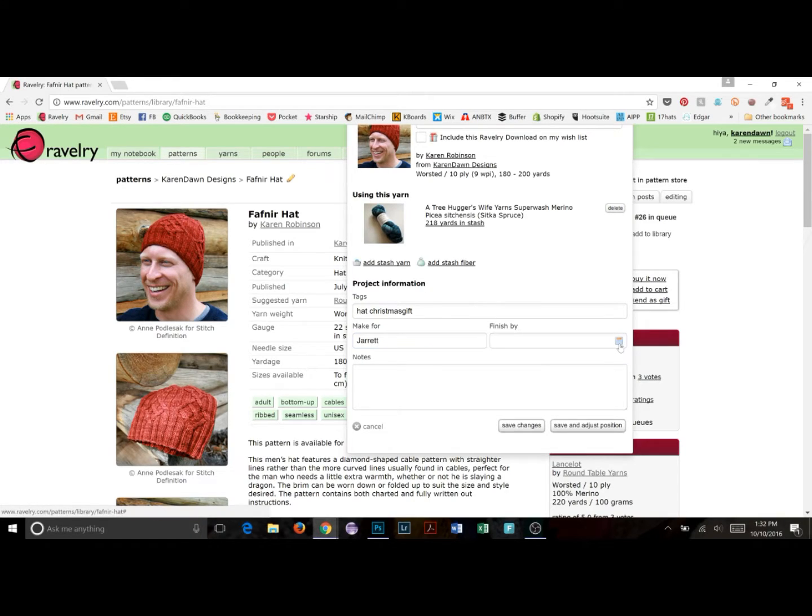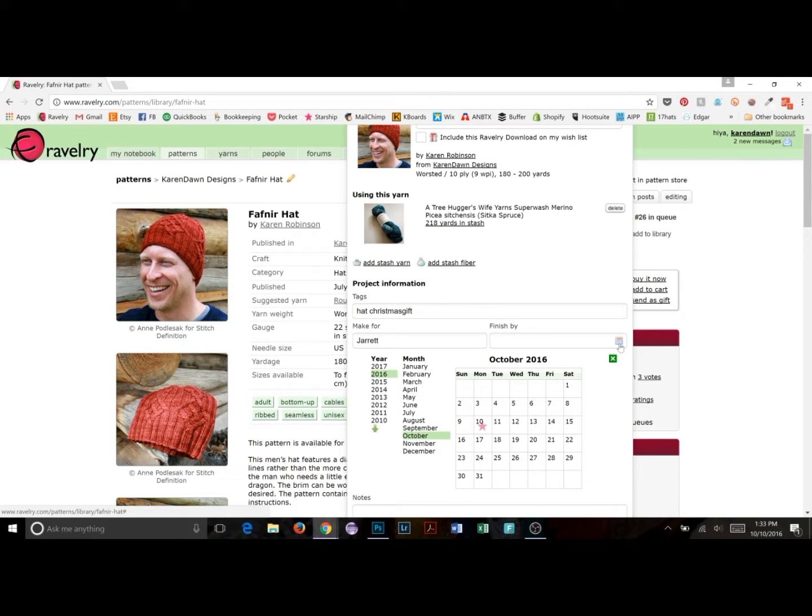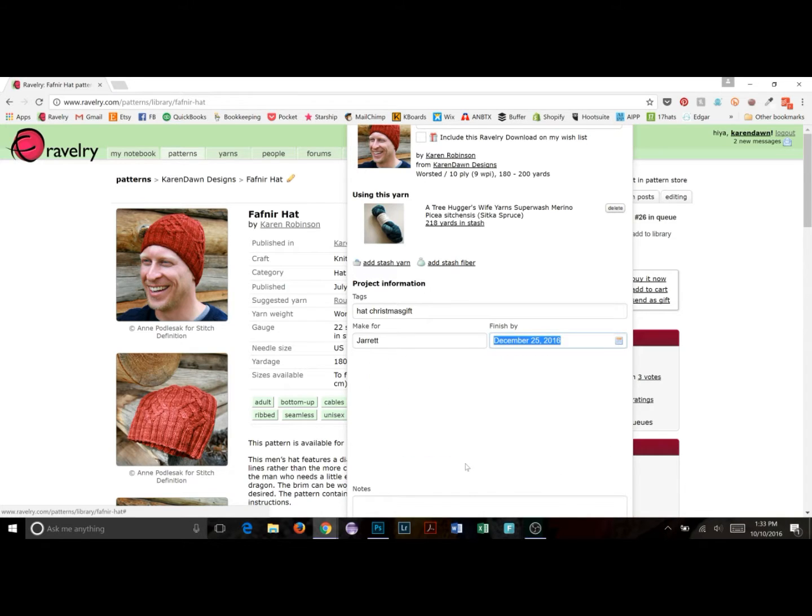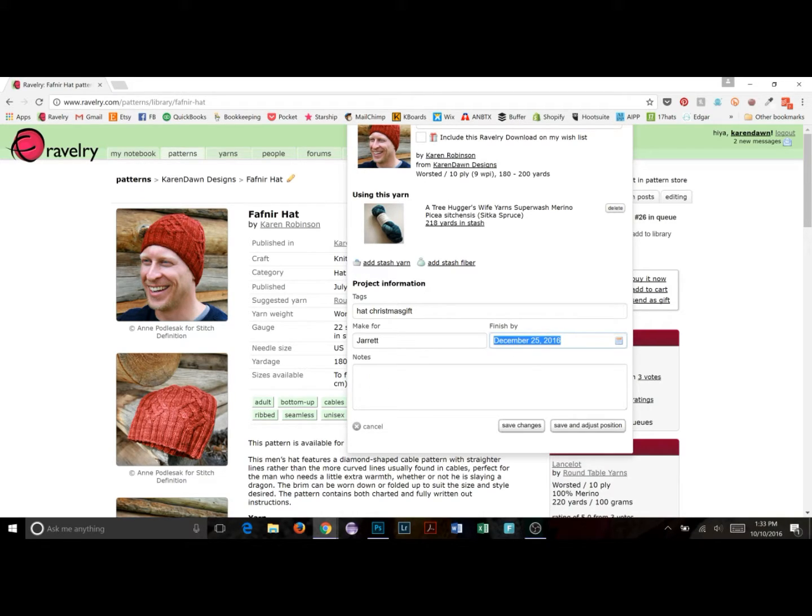And then finish by, well, I need to finish it by Christmas. So if you click the calendar button right there, it will pop this calendar up. And then you can select, so I'm 2016, December 25th. So I need to finish by Christmas. And if you want to write any notes, you can do that. These are notes for yourself.